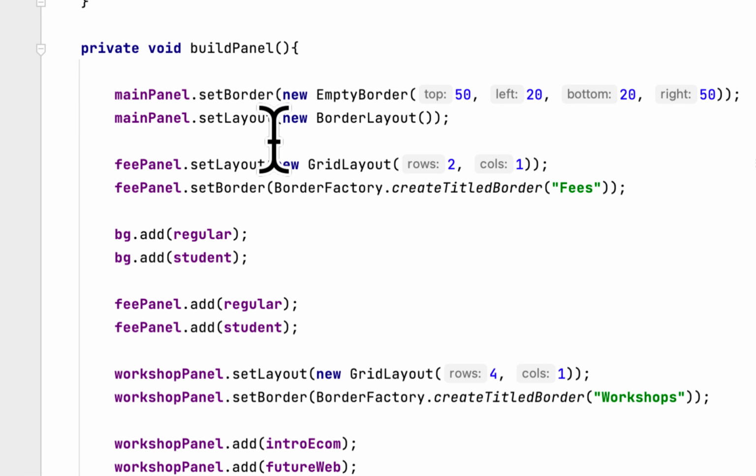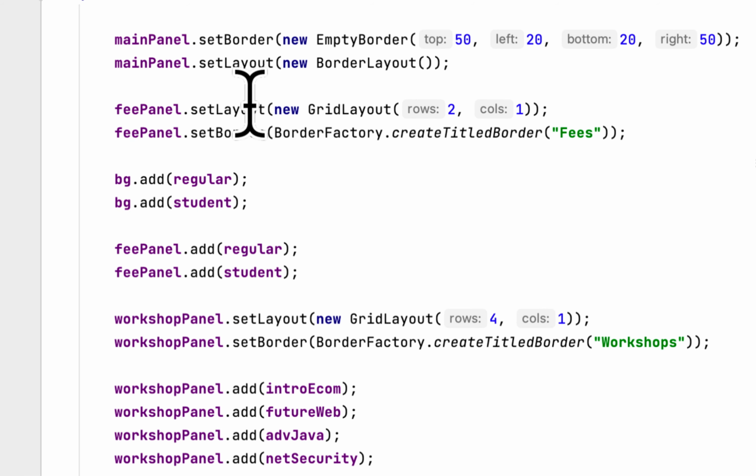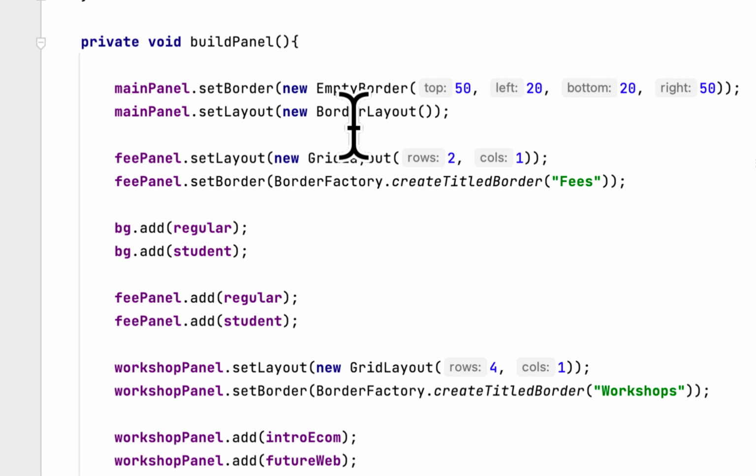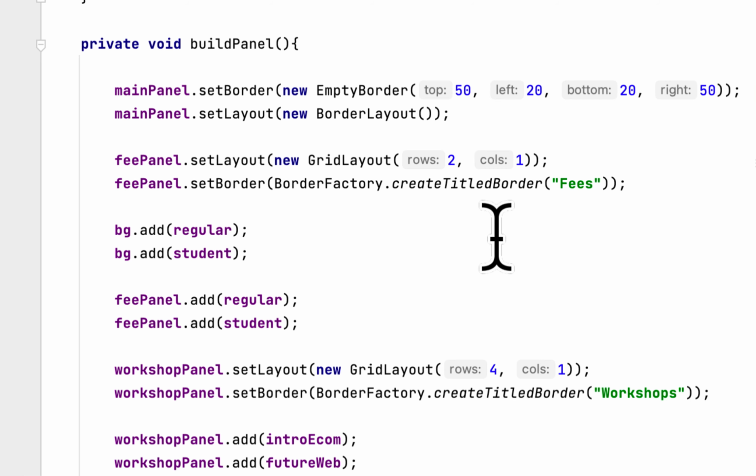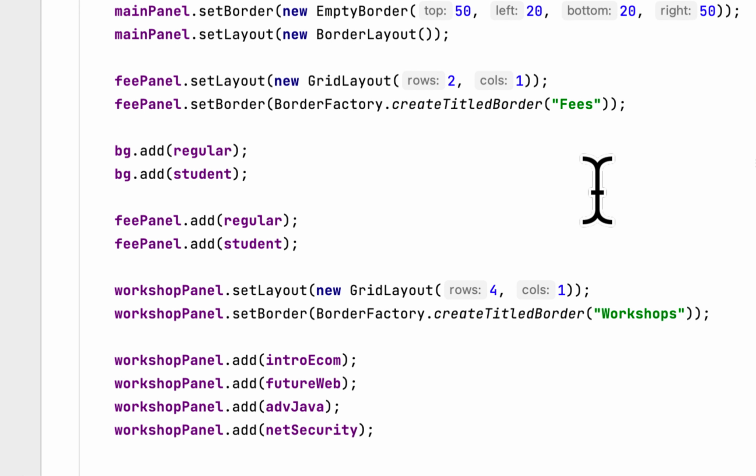Here is the buildPanel. Then I created a main panel with a border. It will have a border with space on all corners. Then I created the layout for the main panel. It would have a border layout. For the fee panel, we set the layout to grid layout. It would have 2 rows and only 1 column. It will also have a border that is titled Fees.